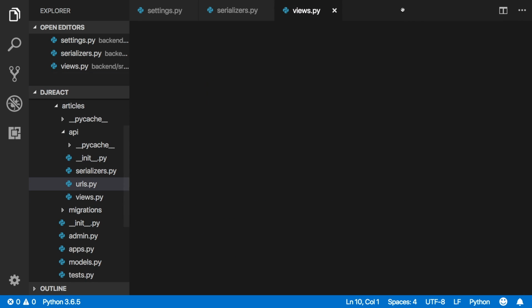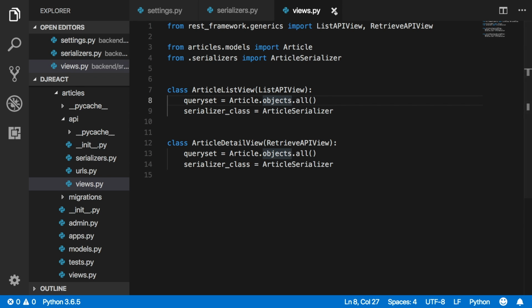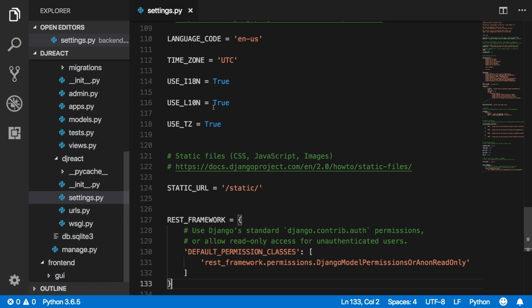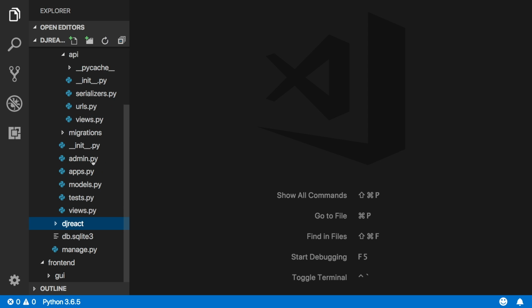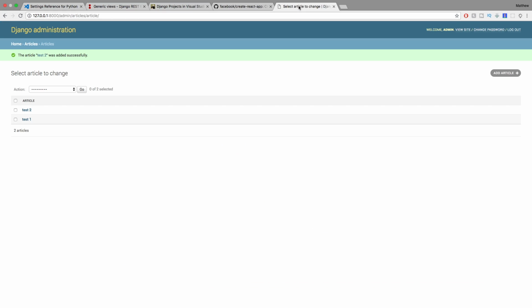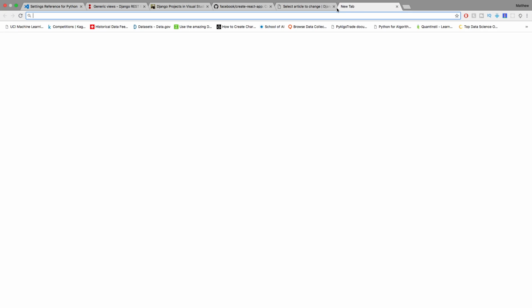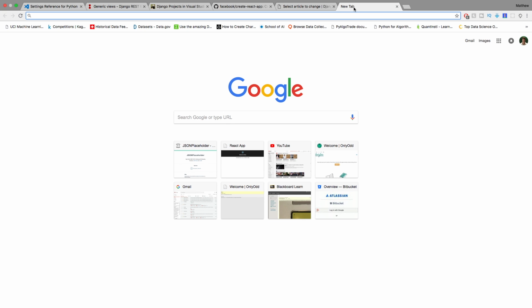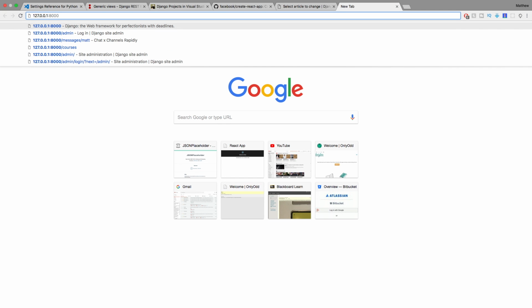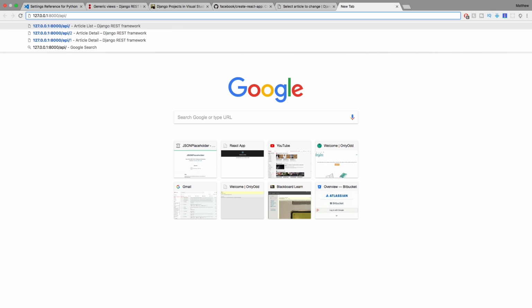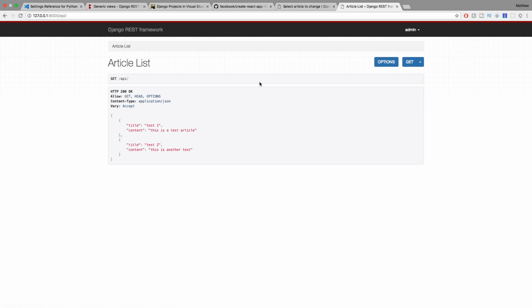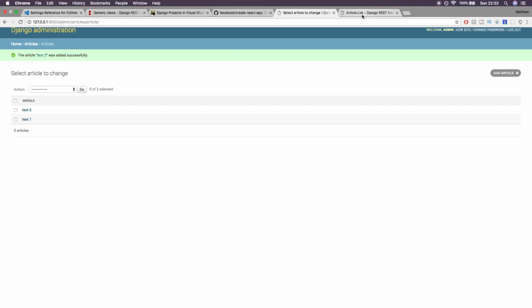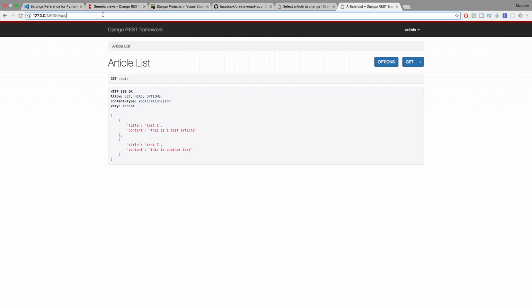And so let's just close off a bunch of these files. So we've got the views done. We've got the serializer. We don't need our settings open. And so lastly, let's just check that it's actually working. So we've got two articles already. So let's go to the API URL. So /api. And then if we press enter, then we get a list of the articles in our database. And we can also go to /primary key and we get a detailed view of that specific article.